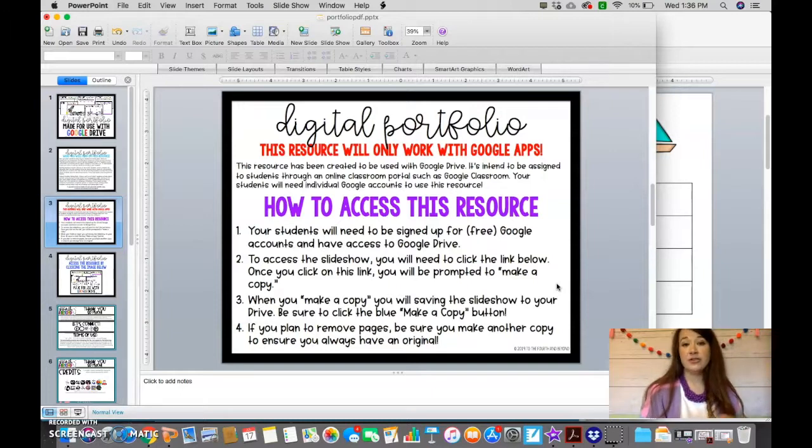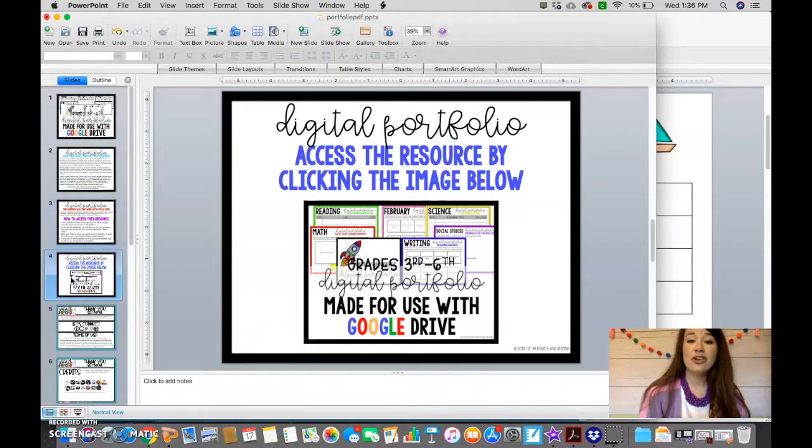Also, it gives teachers another note that if they plan to remove pages, they need to make sure they have made a copy so that they have the original handy if they want to add pages that they possibly deleted in the future. Then the next page says access the resource by clicking the image below. So I've created this as a PDF. I printed it as a PDF from the PowerPoint, and this right here is just an image of the cover that I will be using as the product.